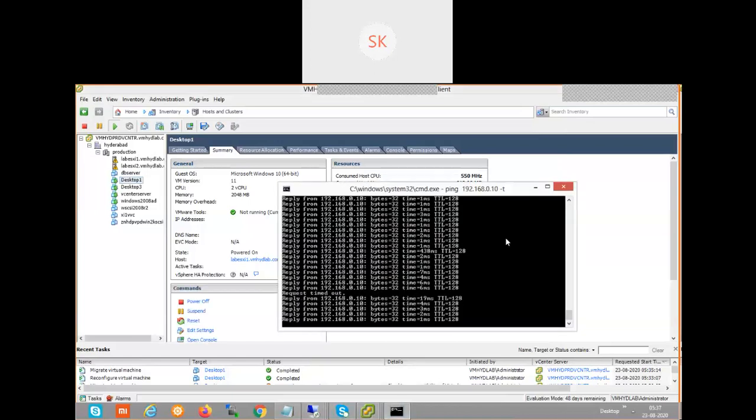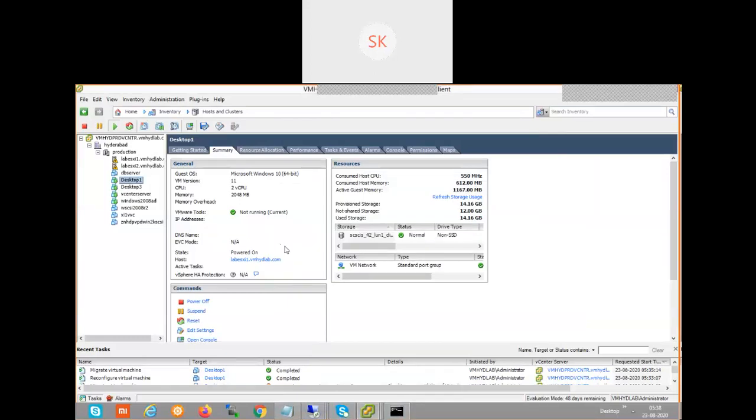It is migrated successfully. There is no downtime. See, I'm able to get the ping response. There is no downtime. Okay. See, go to desktop 1, where the ESXi host changed from lab ESXi host 2 to lab ESXi host 1. See in the below, desktop 1 was on ESXi host 2. Now it is migrated to ESXi host 1 without any downtime.